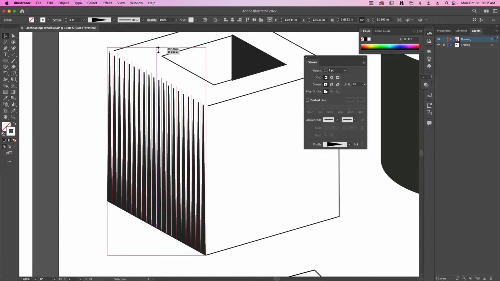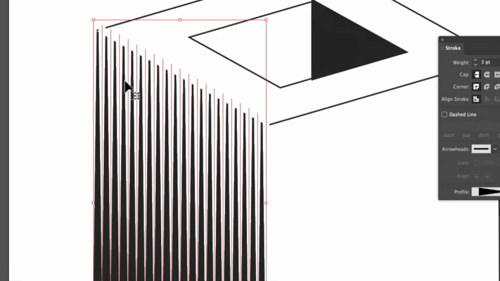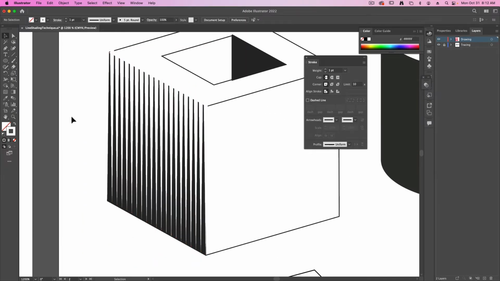First off, I'm going to make my lines just a little bit longer than is necessary. Notice that it's going all the way off the edge. Then I'm going to use my pen tool, and I'm going to redraw the area that I'm working on. Just want to be careful not to get inside of another line that I've already drawn.